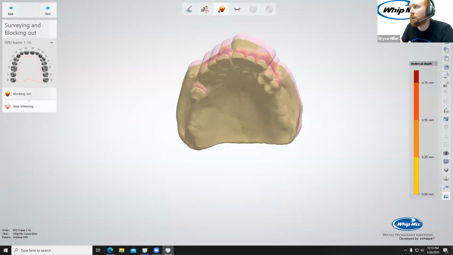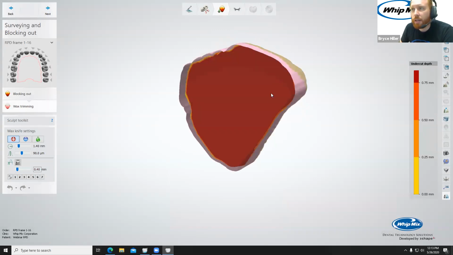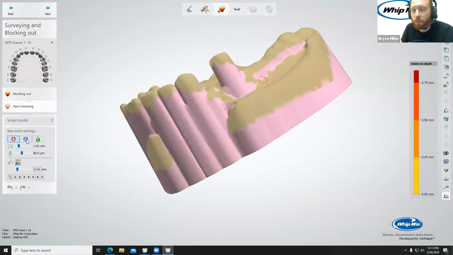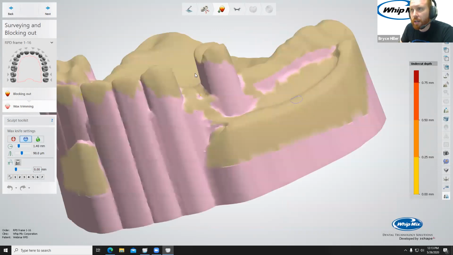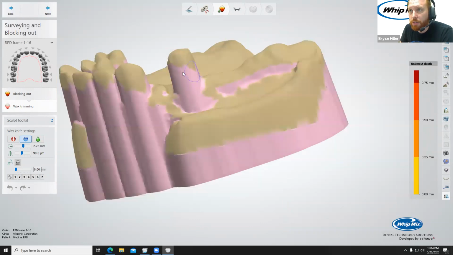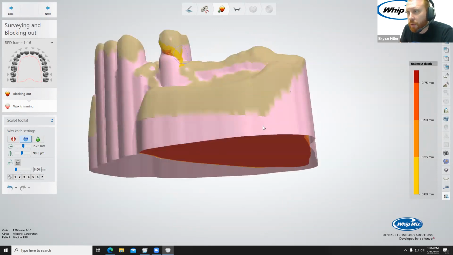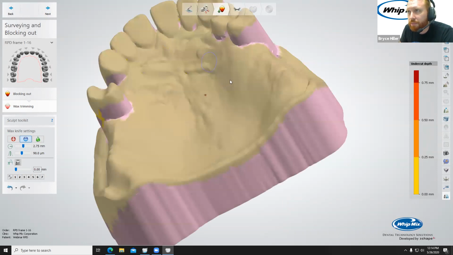Okay, so now we have our virtual block out wax. So from here, we can use our sculpting tools, and if we want to sculpt this block out wax, we can do so. And the nice thing is it's going to keep the heat map of those undercuts, which is nice. So you can see exactly where those undercuts are for your clasping.